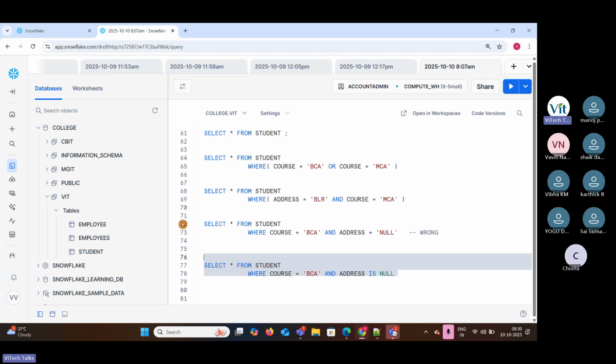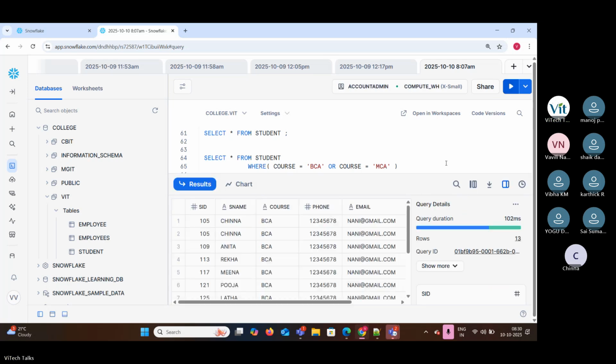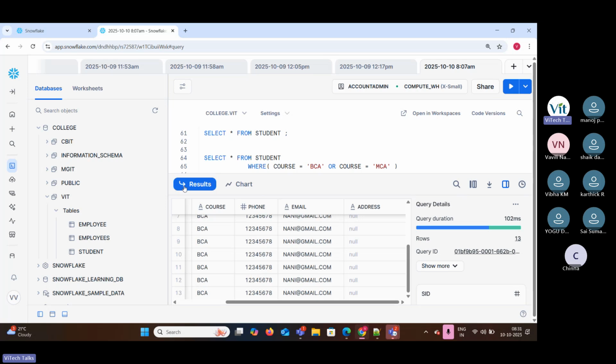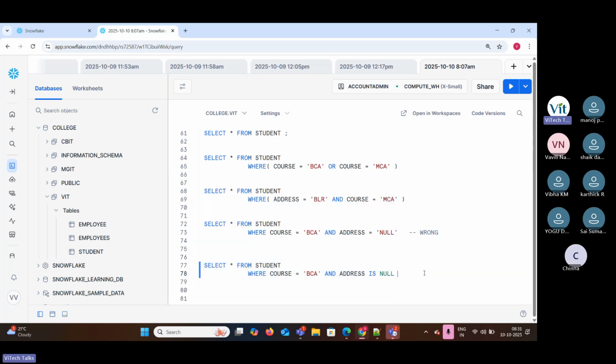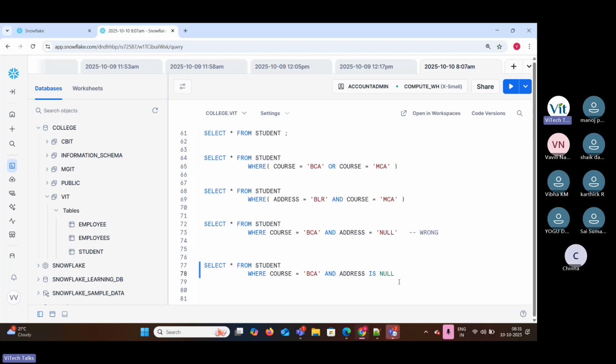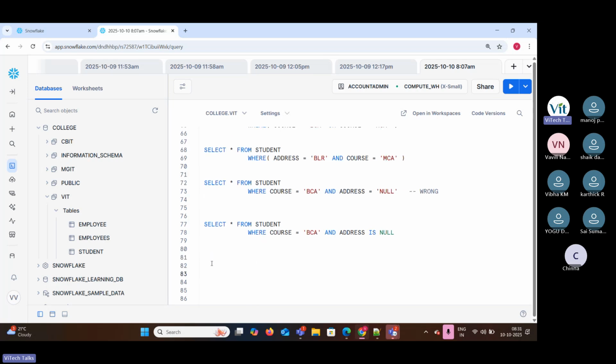So what it will do is, first it will try to identify the course equal to BCA, then it will try to identify where address is null. So this is how it is going to work. See here, there are 13 rows. Just try to practice the same things. It is very, very important. The basics are very, very important.